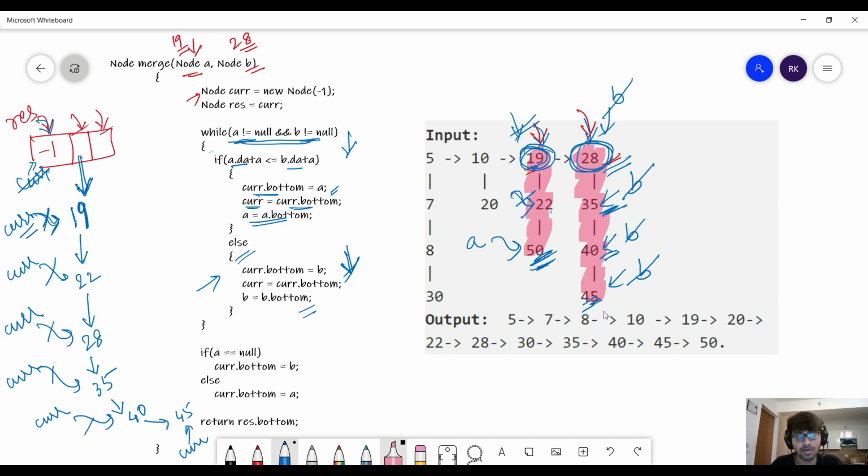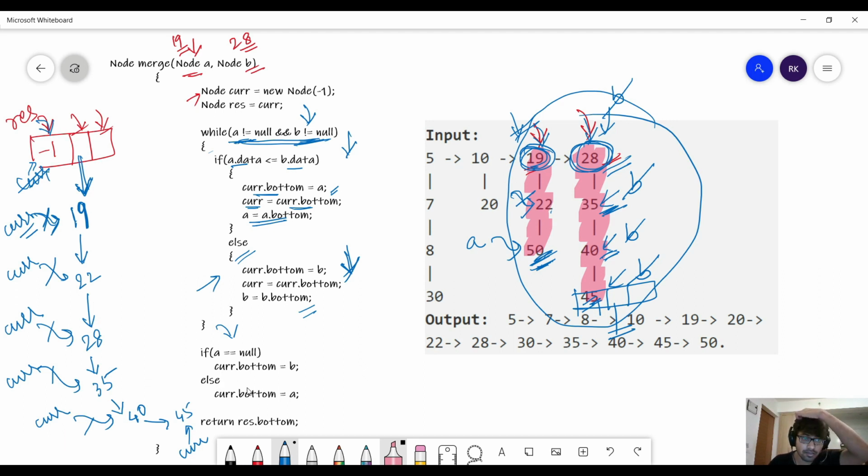So this has null, right? This 45 node, if you consider, its bottom pointer has null. This time this while loop will become false because this B is equal to null for this particular sample input, right? For this particular sample input. So you are going to come out of your while loop and you are going to append the rest of the nodes that are left of the other linked list.